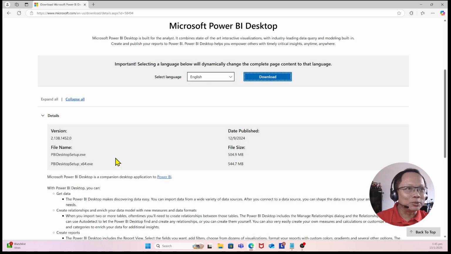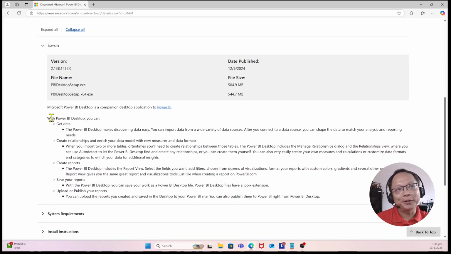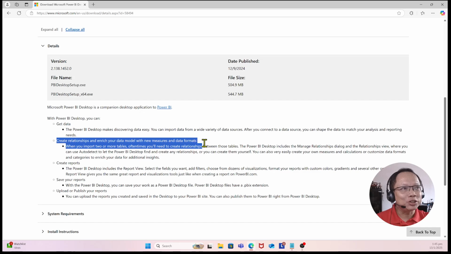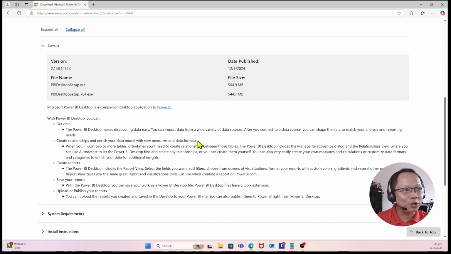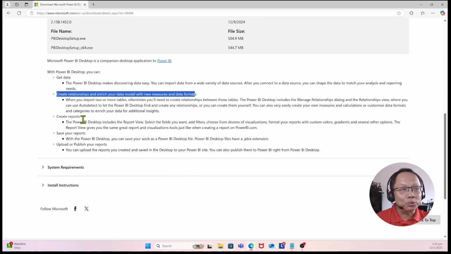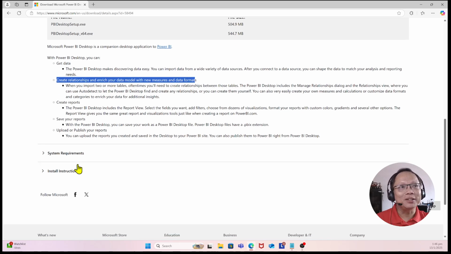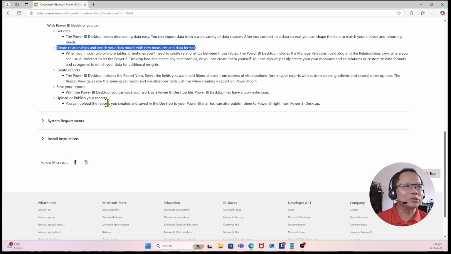Briefly, with Power BI Desktop, you can get data, create relationships to enrich your data model with measures and with data formats. And you can create reports. You can save your reports. You can publish your reports onto Power BI service.